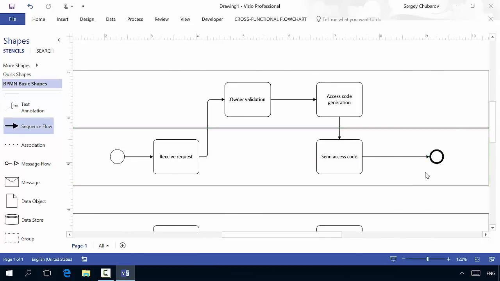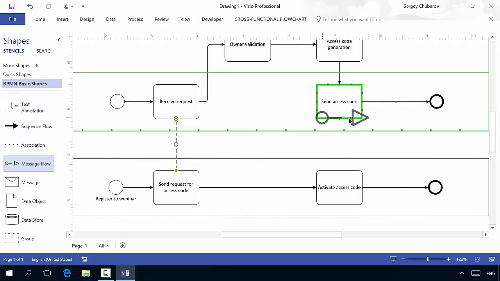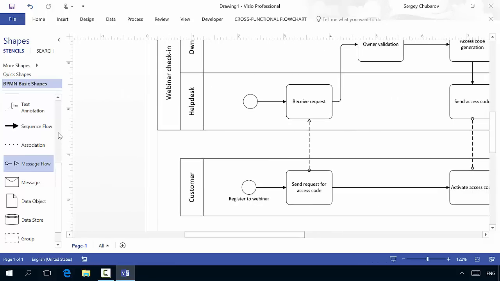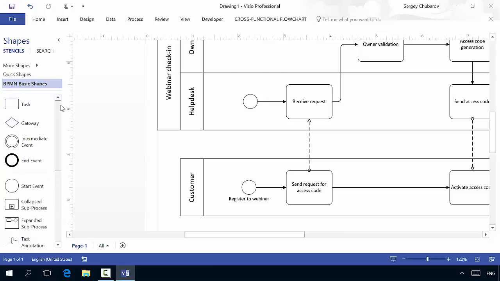Okay. But I have to show message flow, how customer communicate with help desk. So it's gonna be another shape, message flow, and send the request and receive an access code is gonna be message flow. We're almost done. Let's make it more attractive. So I will add some graphics, some colors to my shapes really quickly.